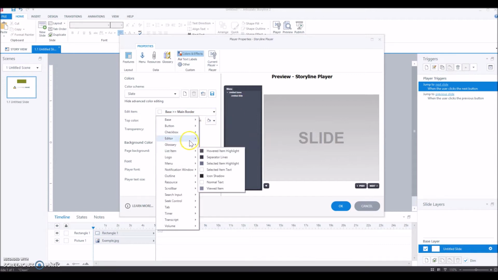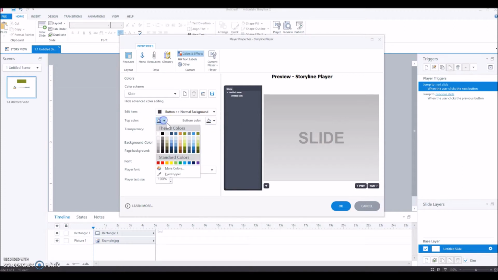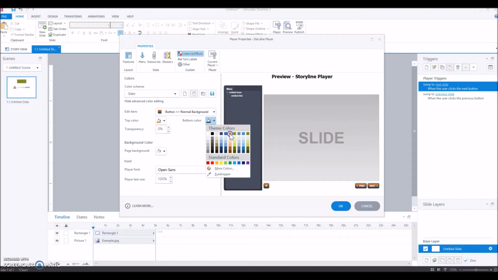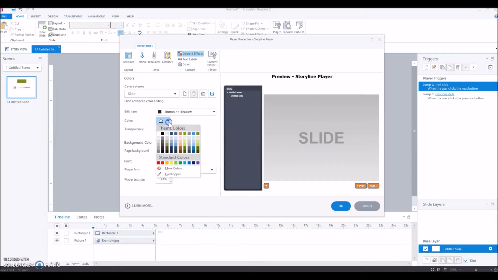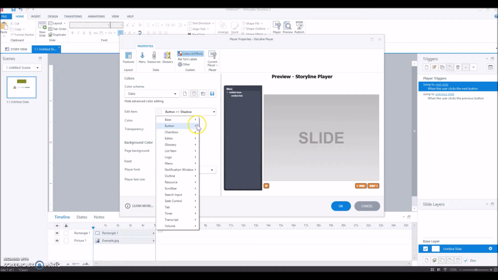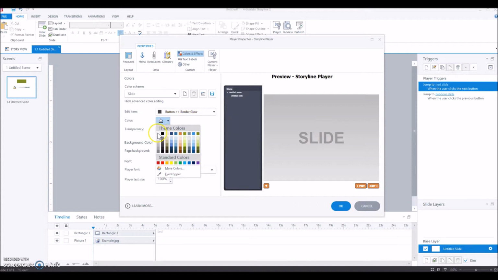We can also change button colors, and we can change your icon colors. We can change the shadow of the buttons. So there's a lot that you can do within here. Most of the items on the player are customizable and can be the colors of your choice.